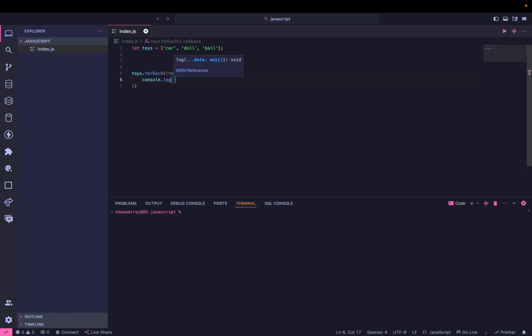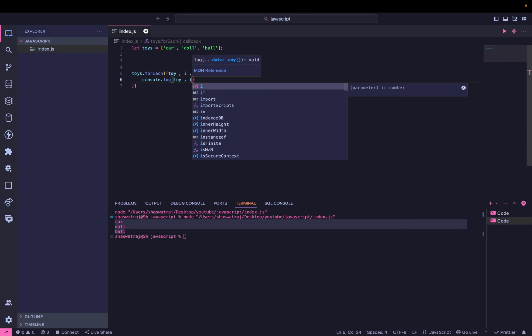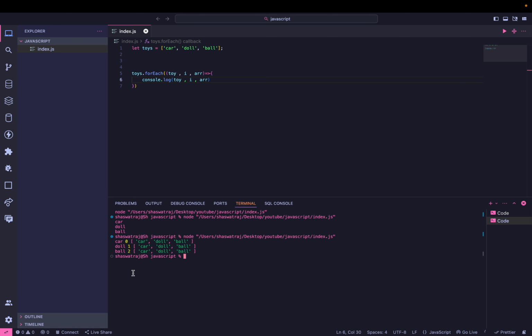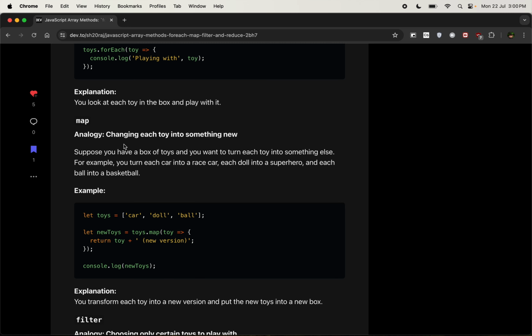Console log toy, and if we run this, the forEach loop will iterate over every item of the array, and it will console log the items. And if I add the i and the array also, the i will be the index, that is 0, 1, 2, and array will be the full array. That is not required in many cases, and this is the forEach loop.